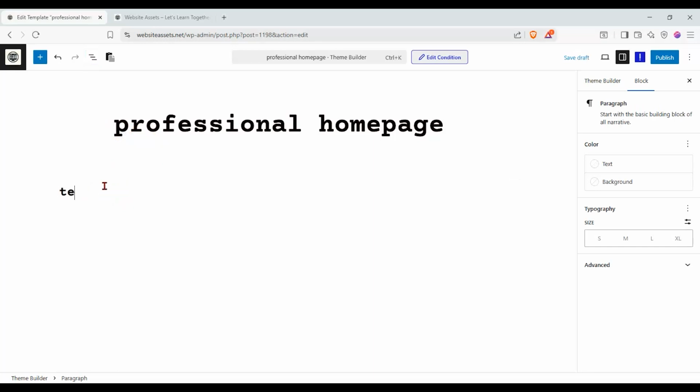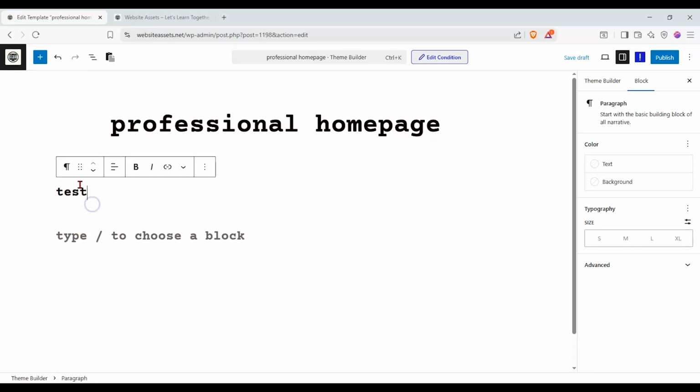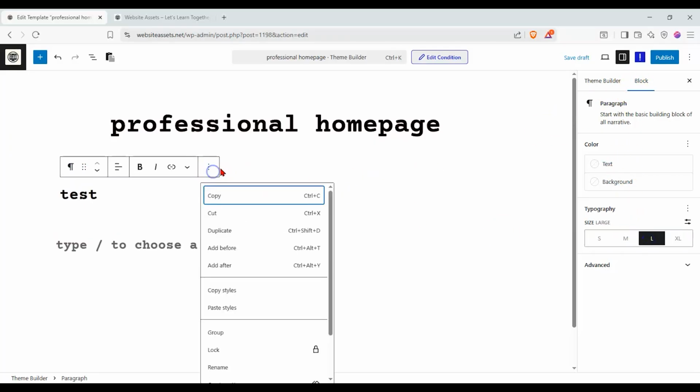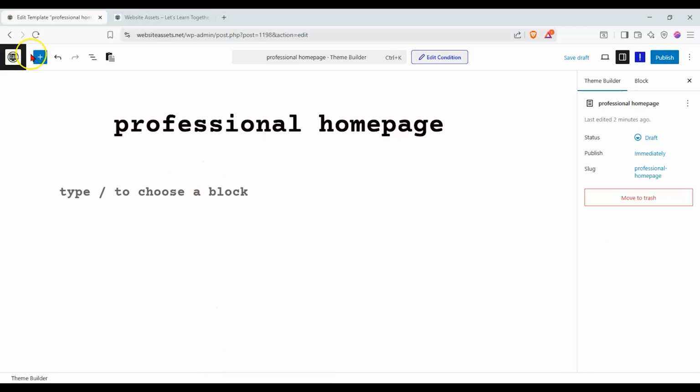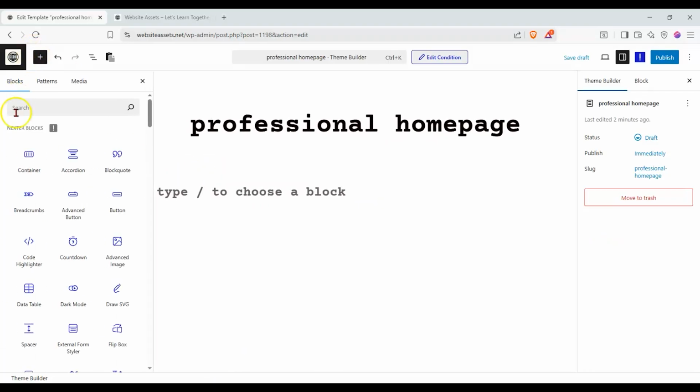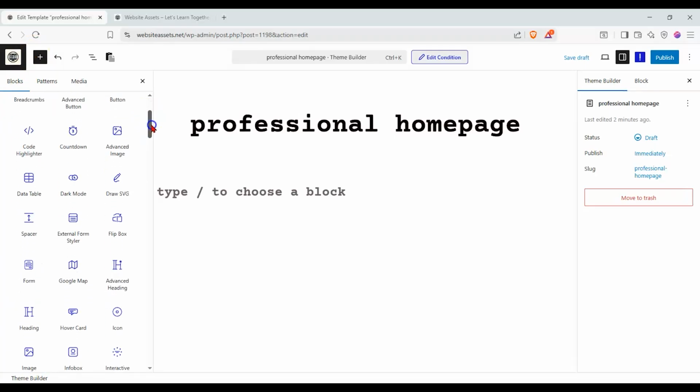If I type something, it automatically turns into a paragraph block, and you can see that we have settings over here, so you can change the size, but we're not going to worry about that right now. Last but not least, we have the block inserter, and you can see that we have a bunch of Nextr blocks. Okay, so these are the fundamentals.